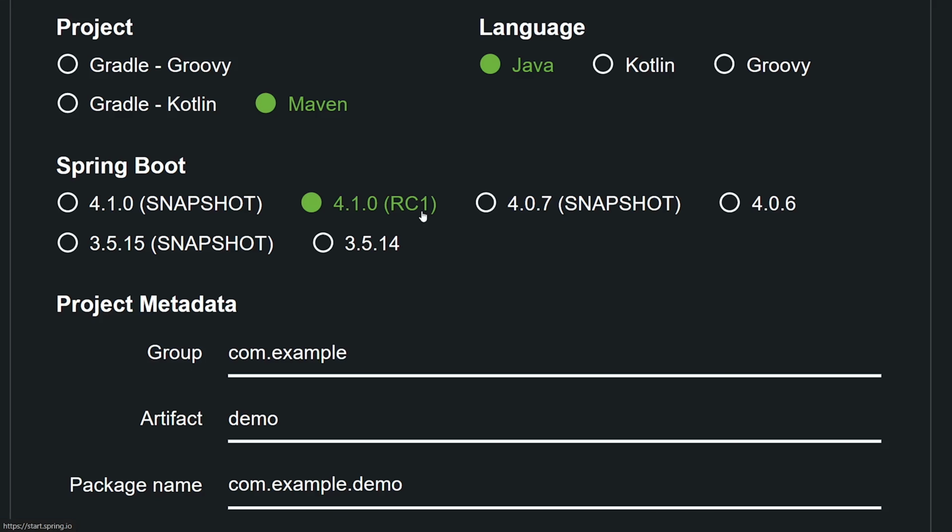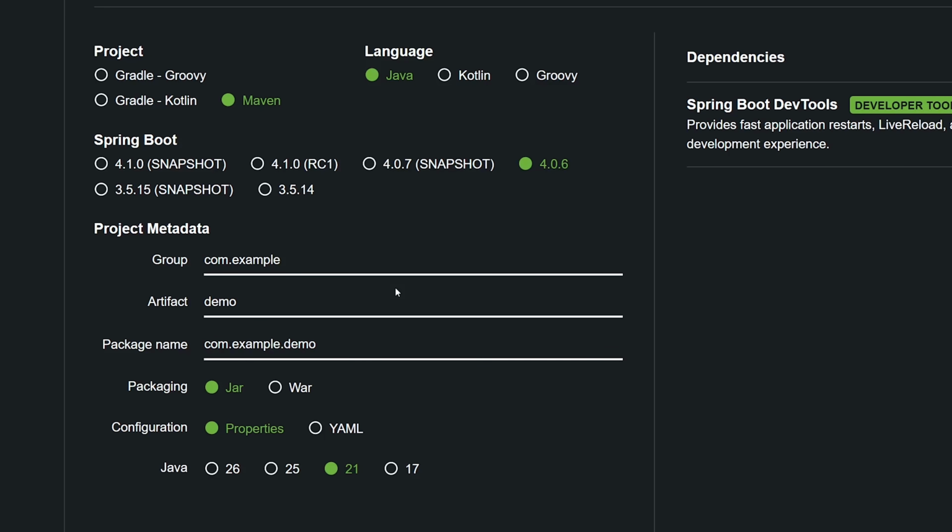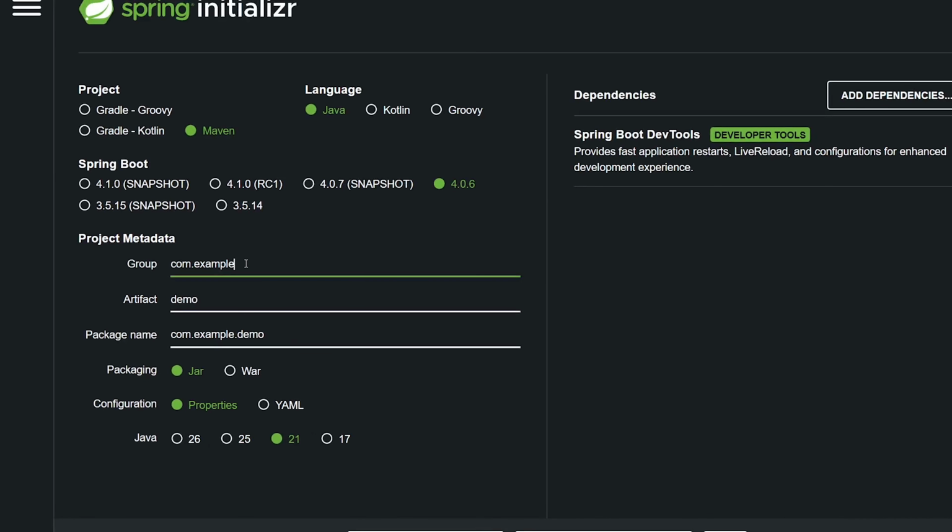And the Spring Boot version will be changing from 4.0 to 4.1. This is a major change. See, this is the major one, this is the minor, and this is the patch version. So go for the stable one. I will suggest 4.0.6, and it can be 4.1 at the time you are seeing this video. It can be 4.1.0 or any higher version, and it should not be an RC or snapshot. Go for that one.